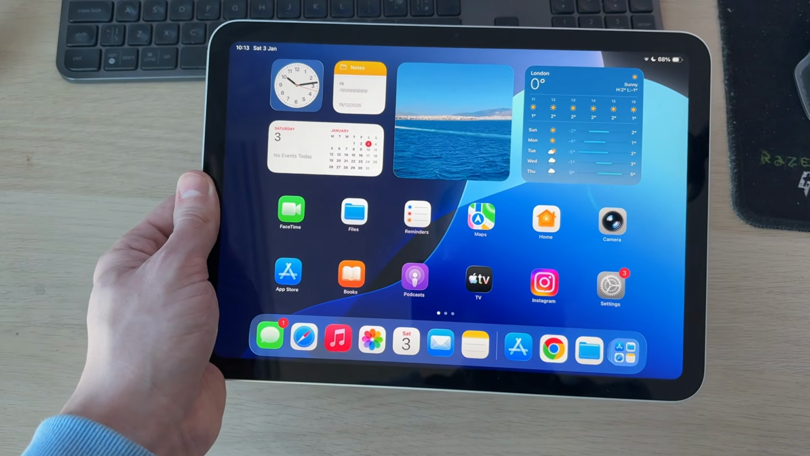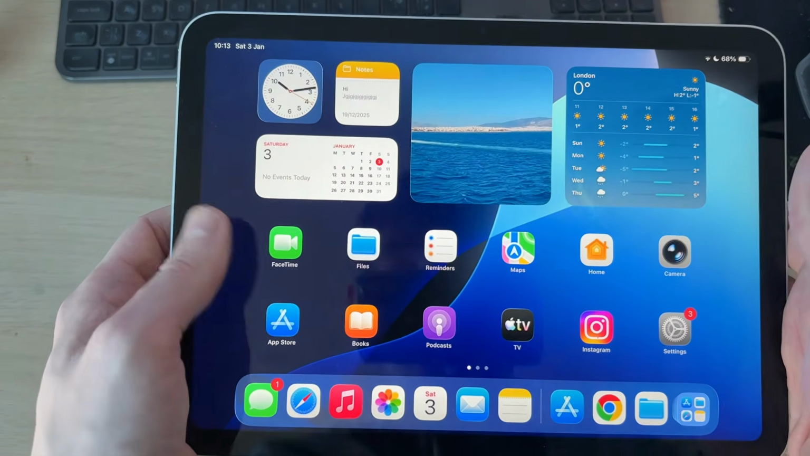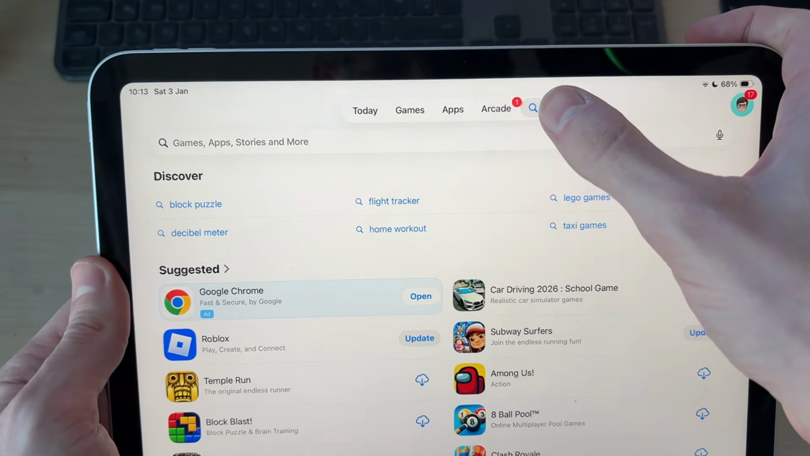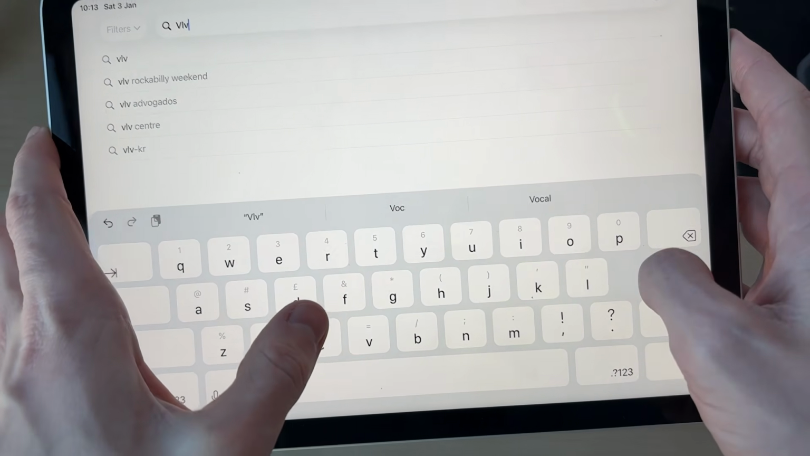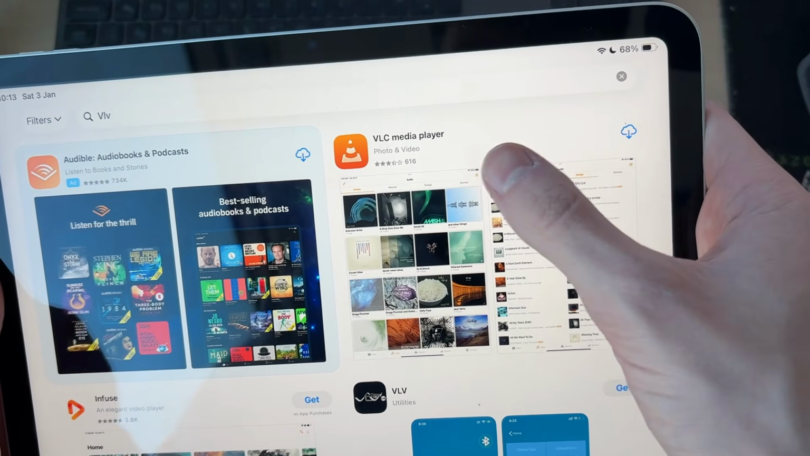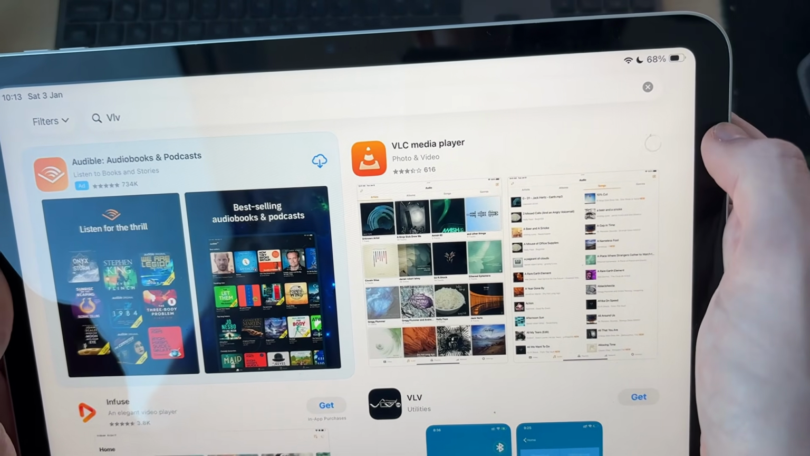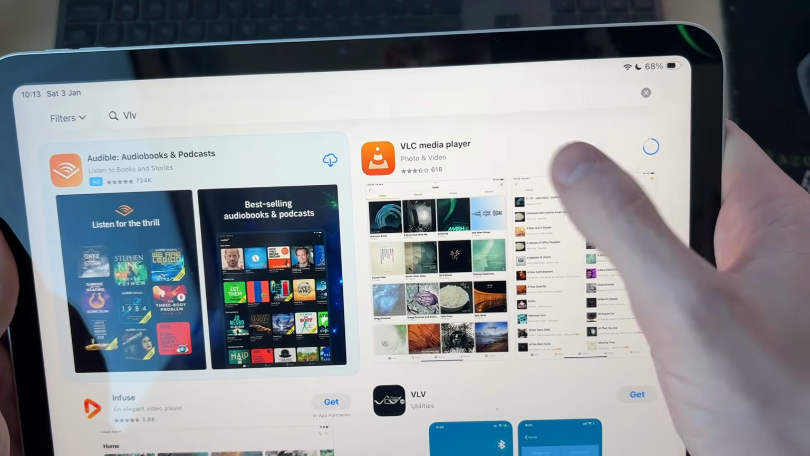So to do this, you do need to get an app. What we need to do is open up the App Store, go to the top and press search, and press the search bar. The app we're going to get is called VLC, so type it in. Now, this is the one we're using here, VLC Media Player. Download it. It is a photo and video player, but don't worry, it's what we need. So you can open it up and just close it like so.